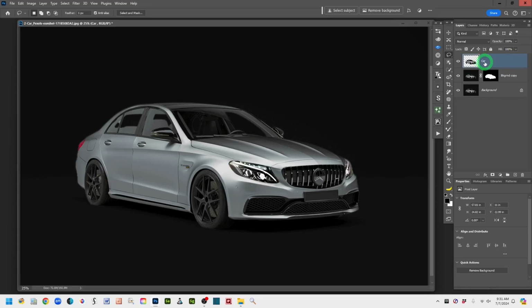You can double click on the words there to change the label if you want to. All right, so now that we have the car on its own layer and that layer is active, we want to open a curves adjustment layer.